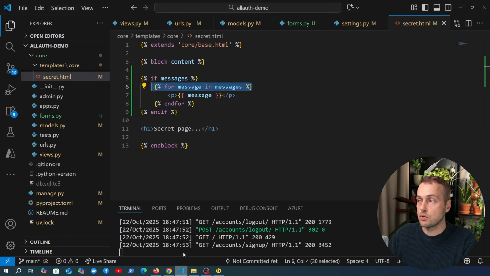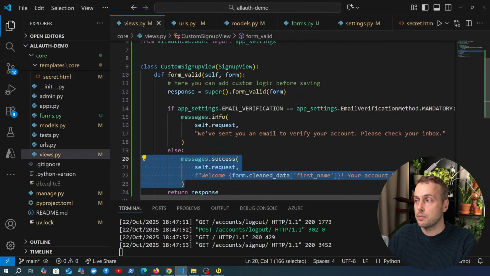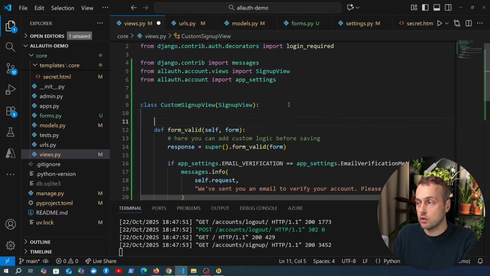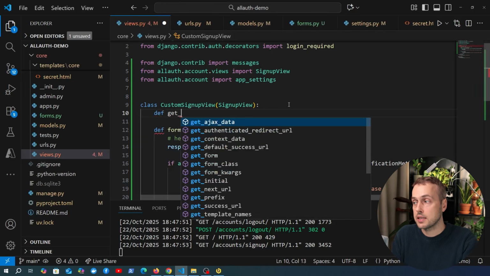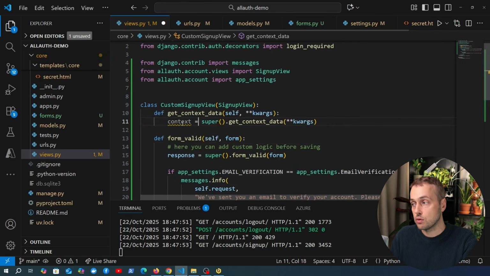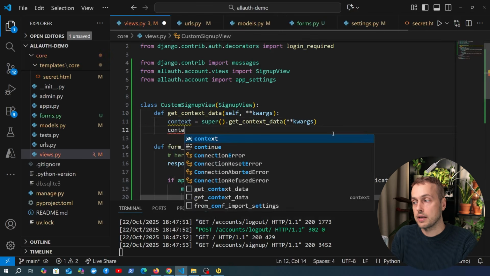Now, to begin with, I'm going to go back to views.py, and we have our custom sign up view here. Let's say we wanted to add some additional context that should be displayed on the template. Now, what I'm going to do just above the form valid method is define another class-based method in Django, and that's get_context_data. And you can see it's been filled in automatically here. So we're going to get the built-in default context by calling super().get_context_data. And then we're going to create a custom message.